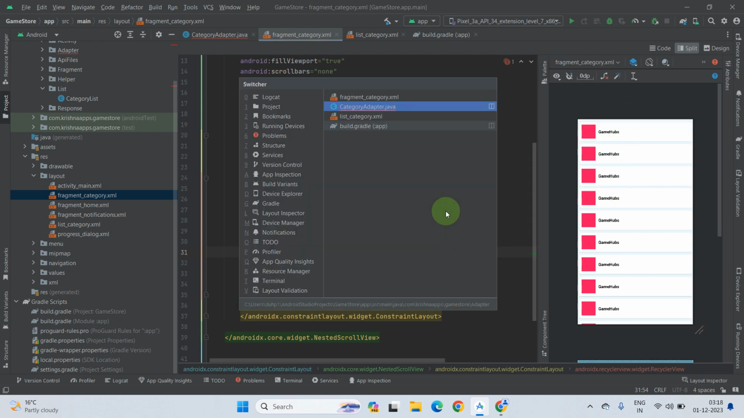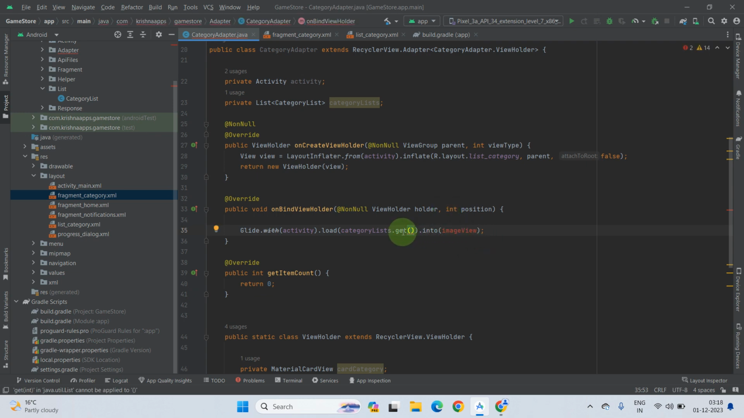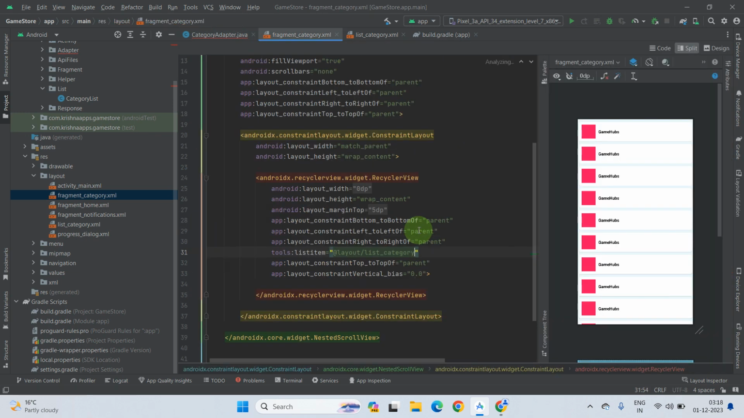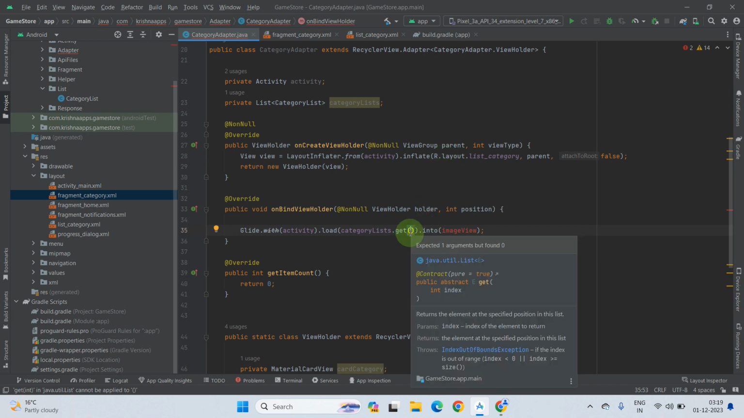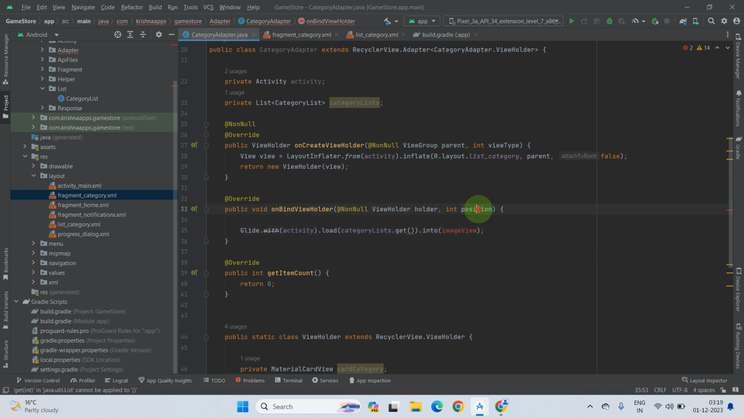But as you can see, we are talking about the position. Why do we have to get the position here? In the programming field, if you are using a list, it doesn't matter which type of list it is, the first item in the list always starts and counts from 0, not 1. So this is 0, and then 1, 2, 3, and so on. So basically we are passing the position of the item one by one. That's why we are using this position.